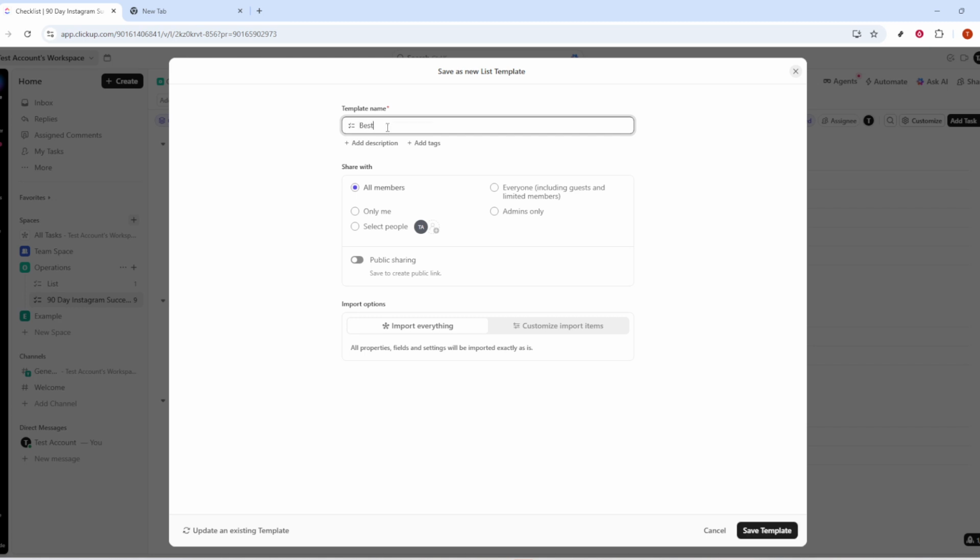Next, set your sharing preferences. Decide whether this template should be private to you or visible to others in your workspace. If your team will use it, make it accessible to the right people from the start, so no one has to ask where it is or whether they're allowed to use it.